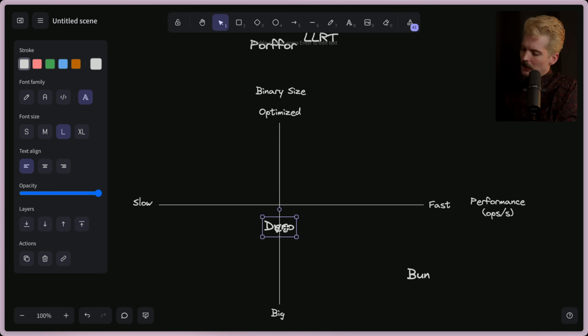Deno, I would say, is a little more performance optimized than V8, but not a lot, because it is still using V8, technically speaking. I also want to change V8 to Node, just to be a little more polite to it. Deno, I would say, is a little faster, bundle size, a little more to consider, because you have to bundle a whole separate runtime for it.